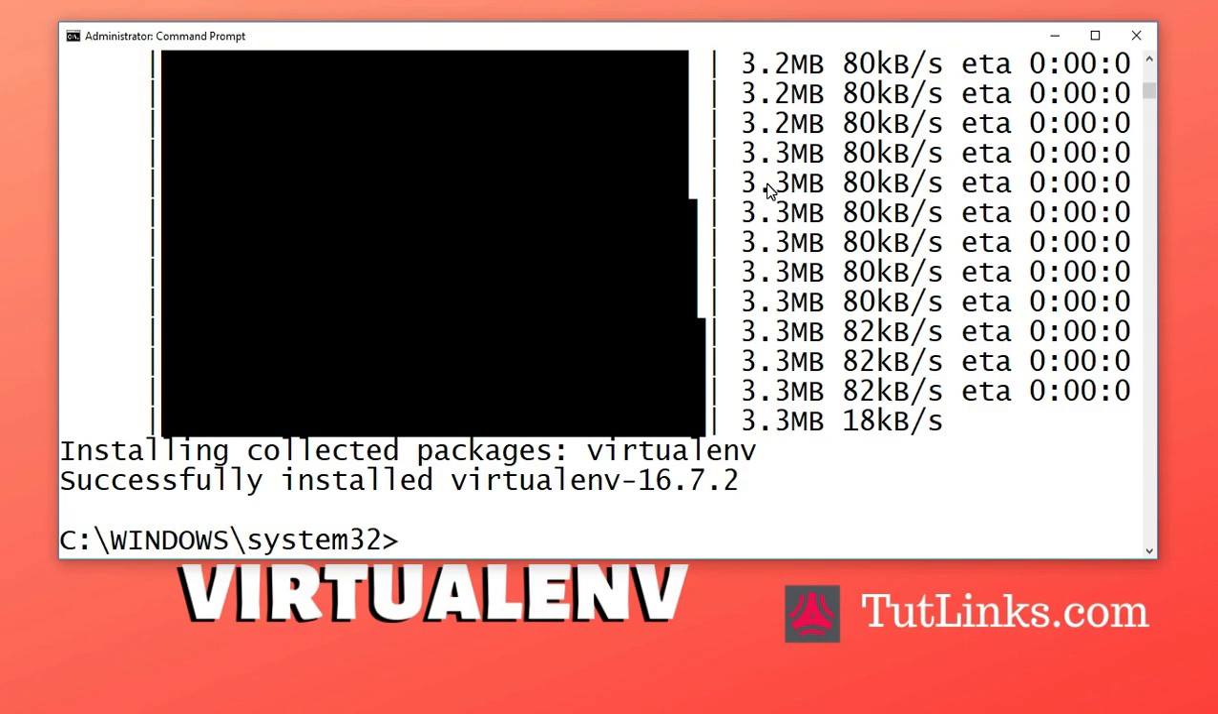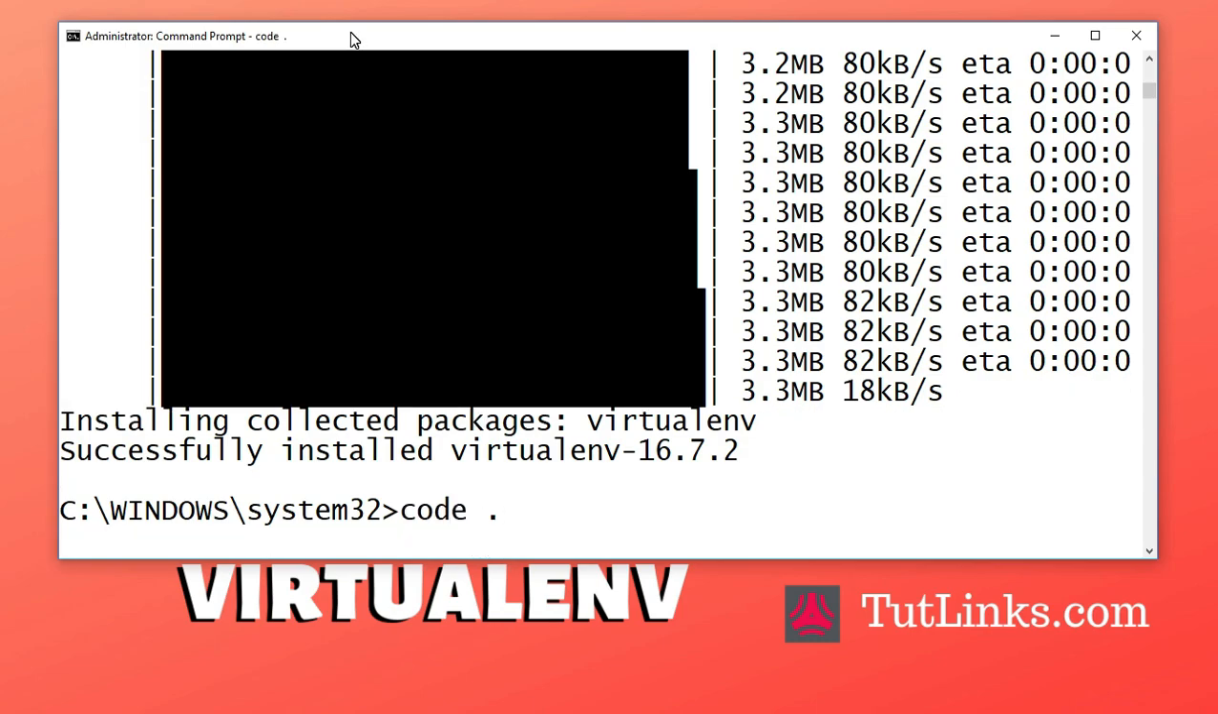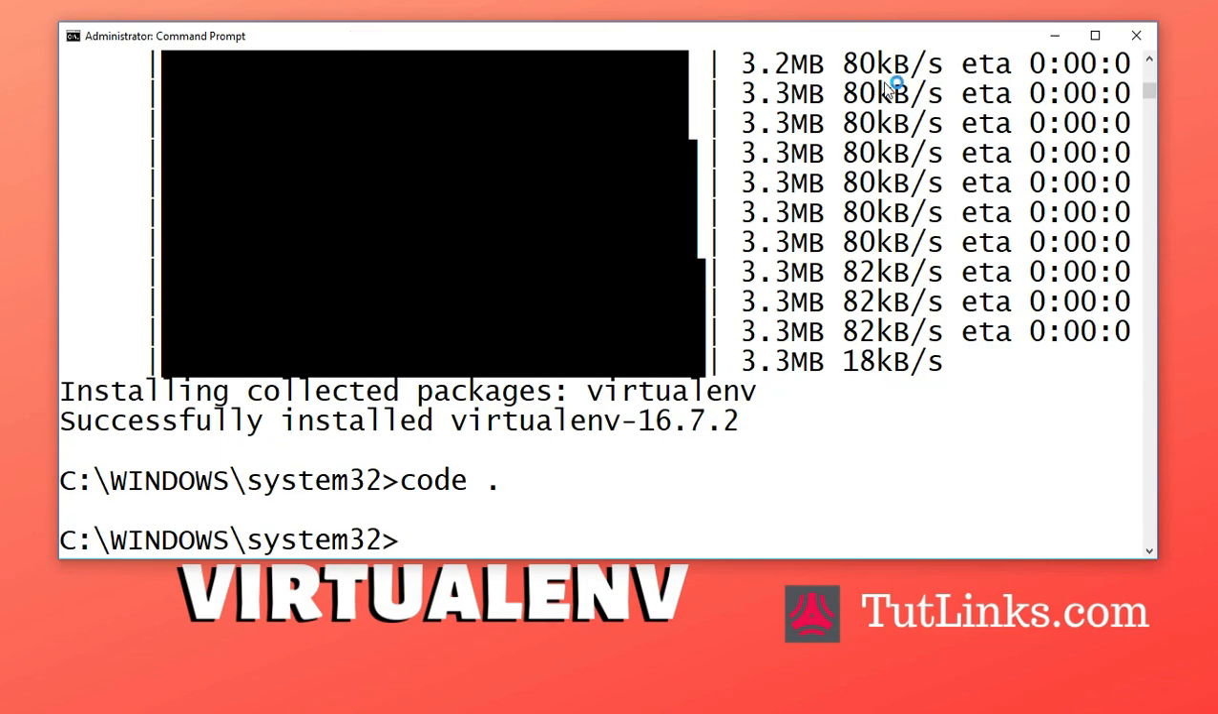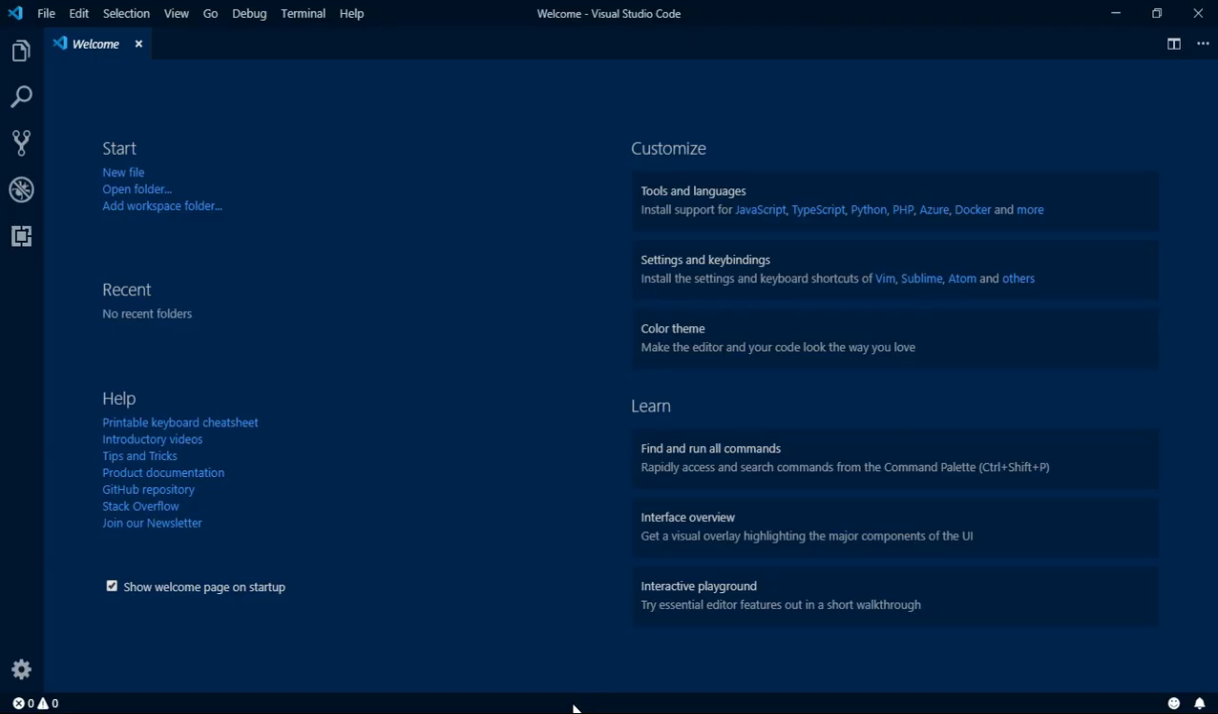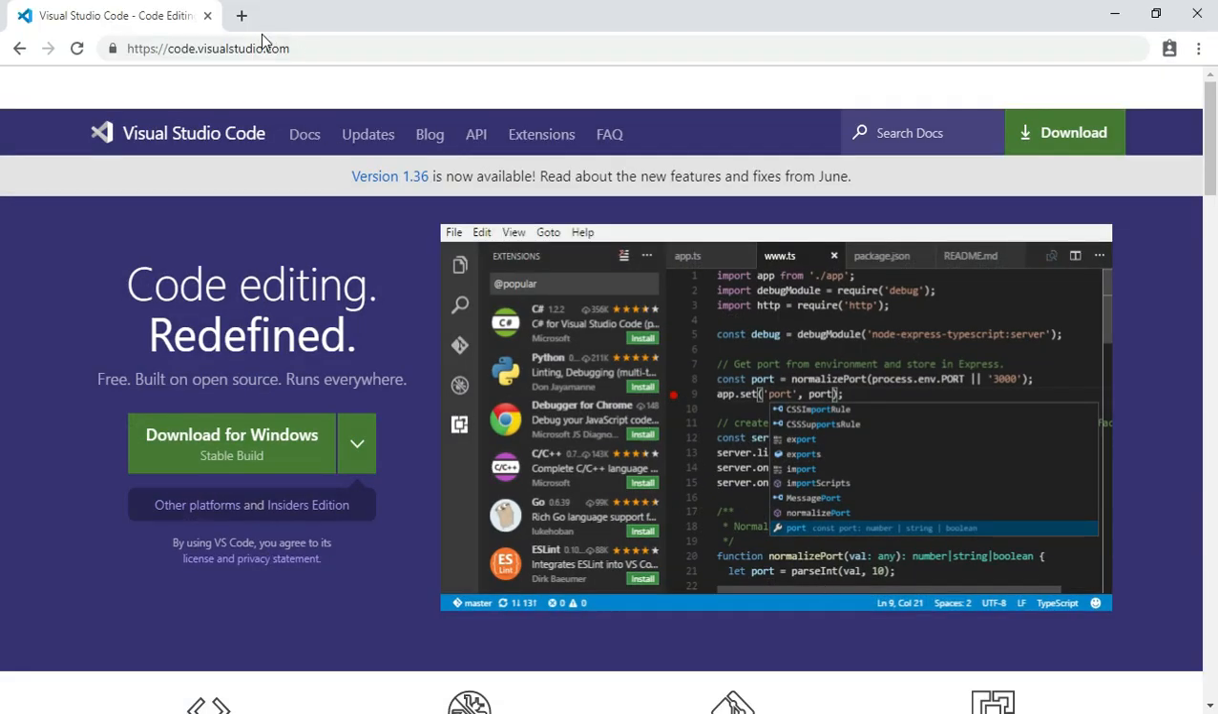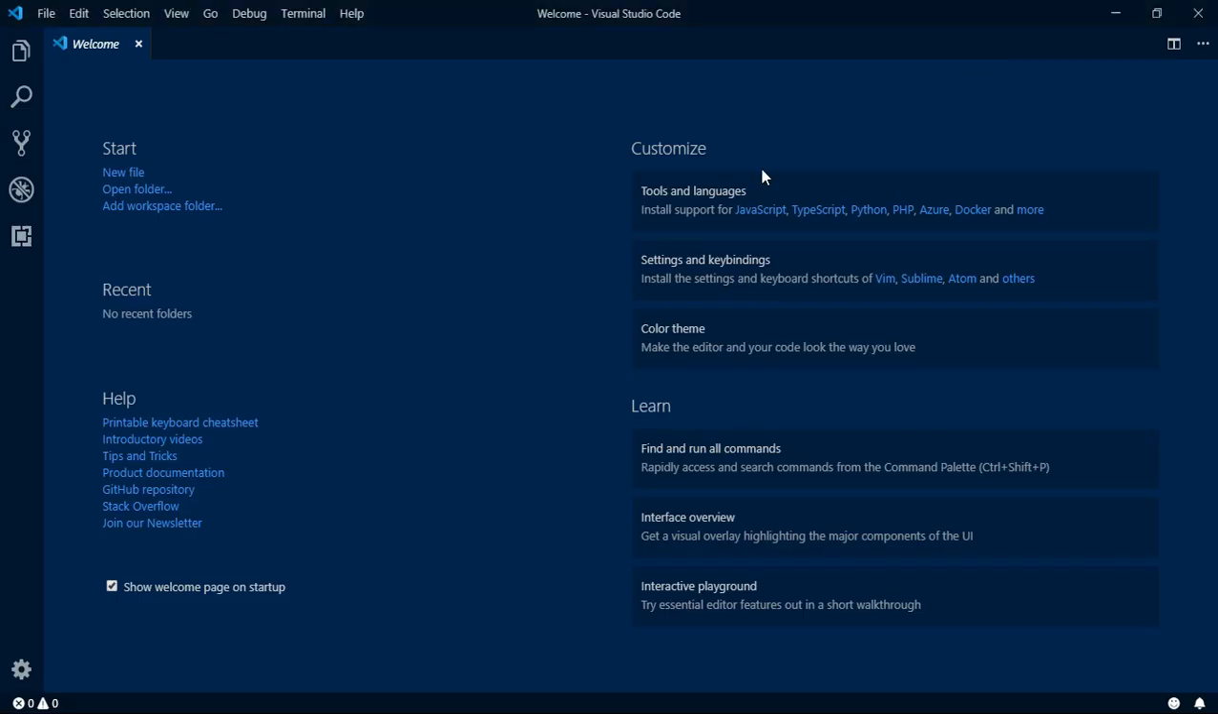Okay, now we will move ahead and install virtual environment for our Hello World sample project. For that, I am opening Visual Studio Code editor by typing code space dot and hit enter. Here you can see the Visual Studio Code editor has launched for me, and if you do not have this Visual Studio Code editor, feel free to go to code.visualstudio.com and download the latest version and install it for yourself.